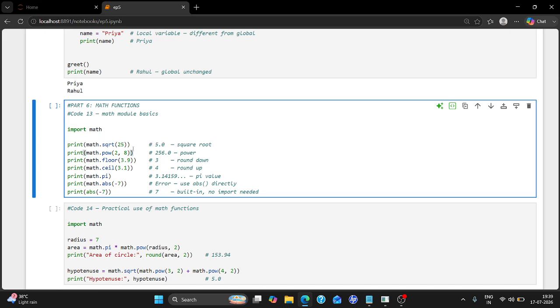And if you want to find the power of a number, like 2 to the power 8, you can use math.pow, which gives 256. And if you want to find the floor of 3.9, it will round down to 3, and you can use math.floor. Just see the example and understand, it is very easy.